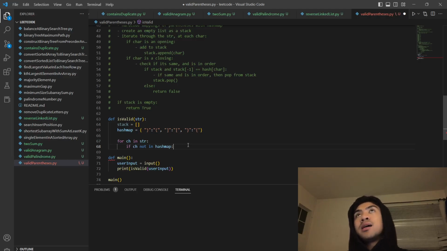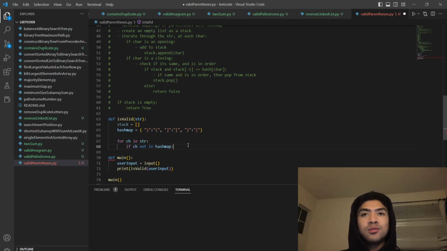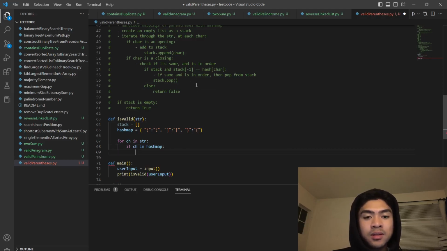But some thoughts about that are, what if the user input is something else? That's something to think of, but I'm going to ignore that. I'll come back to it later if it actually is a problem. I would ask the interviewer if that's a problem. And if it was, I would do the opposite. Let's do it right now. So I'm going to say if character in hash map, then I'm going to do all this stuff.